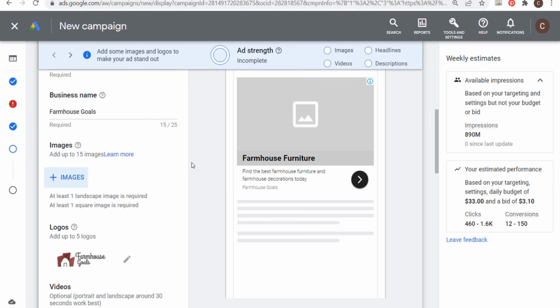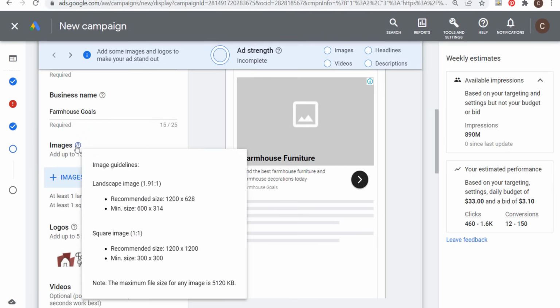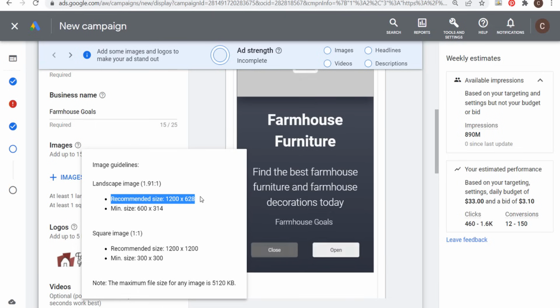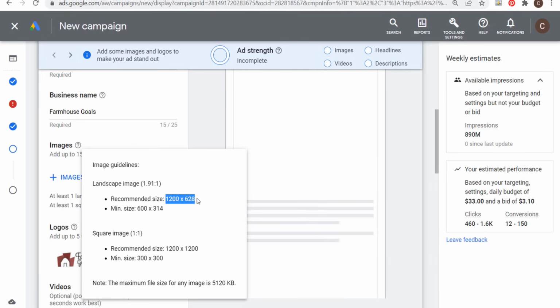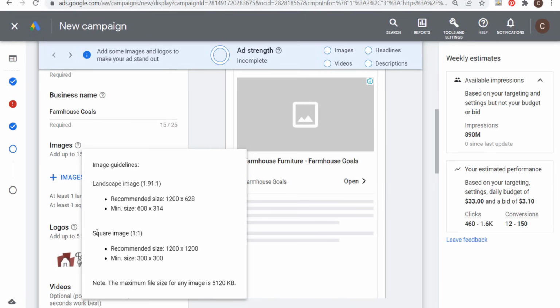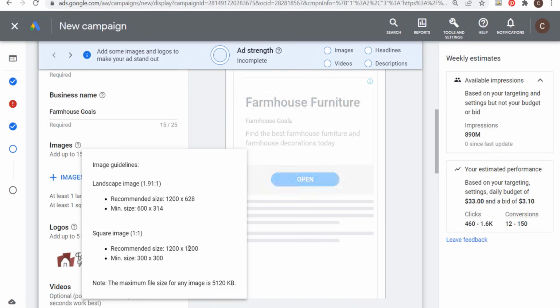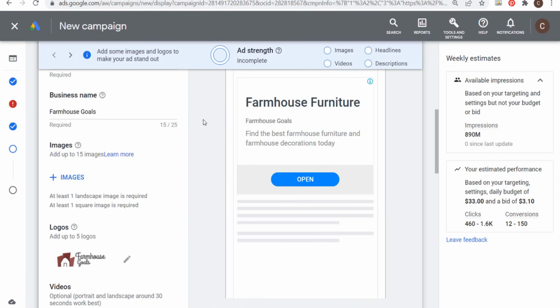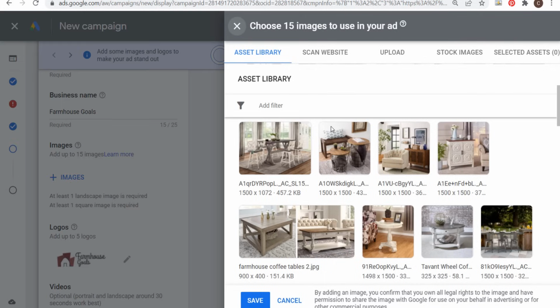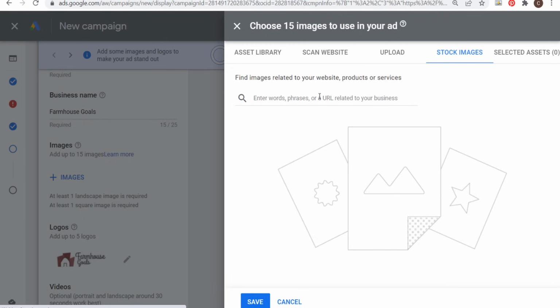So if we come back over here to cancel, if we just come over here to images real quick, some of the guidelines, the recommended size for landscape images, which is 1.91 by 1, is 1200 by 628. The recommended size for a square image, 1 by 1, is 1200 by 1200. So you want to make sure you're using very large images because they're going to look much better in your advertisements. If you don't have good images to use, come over here and use some of the stock images that Google Ads allows you to use for free.